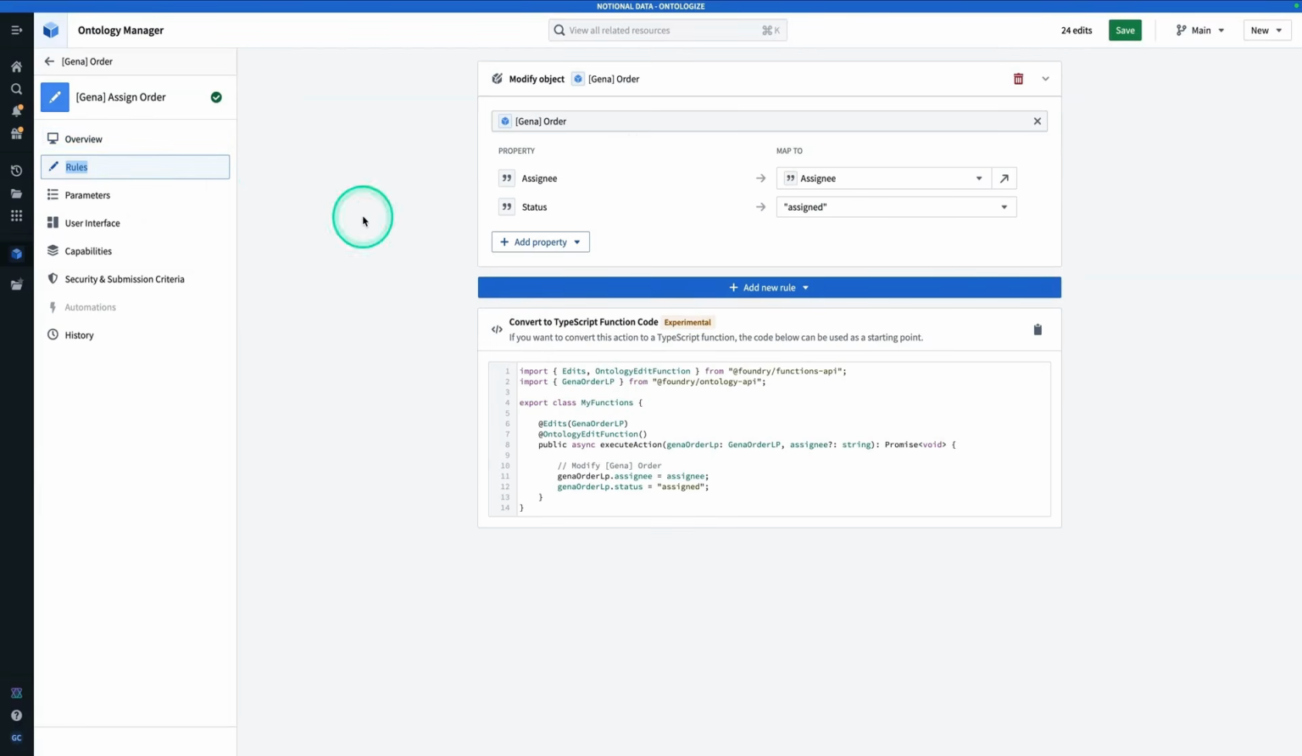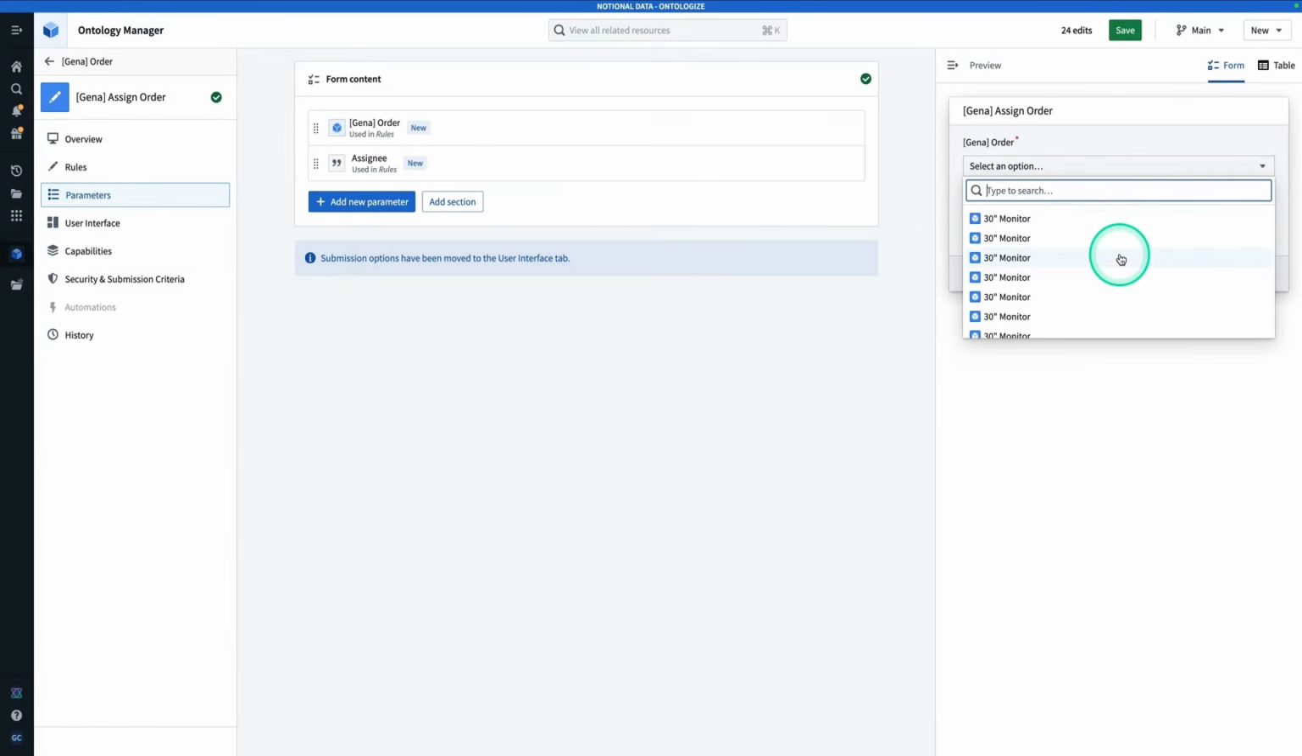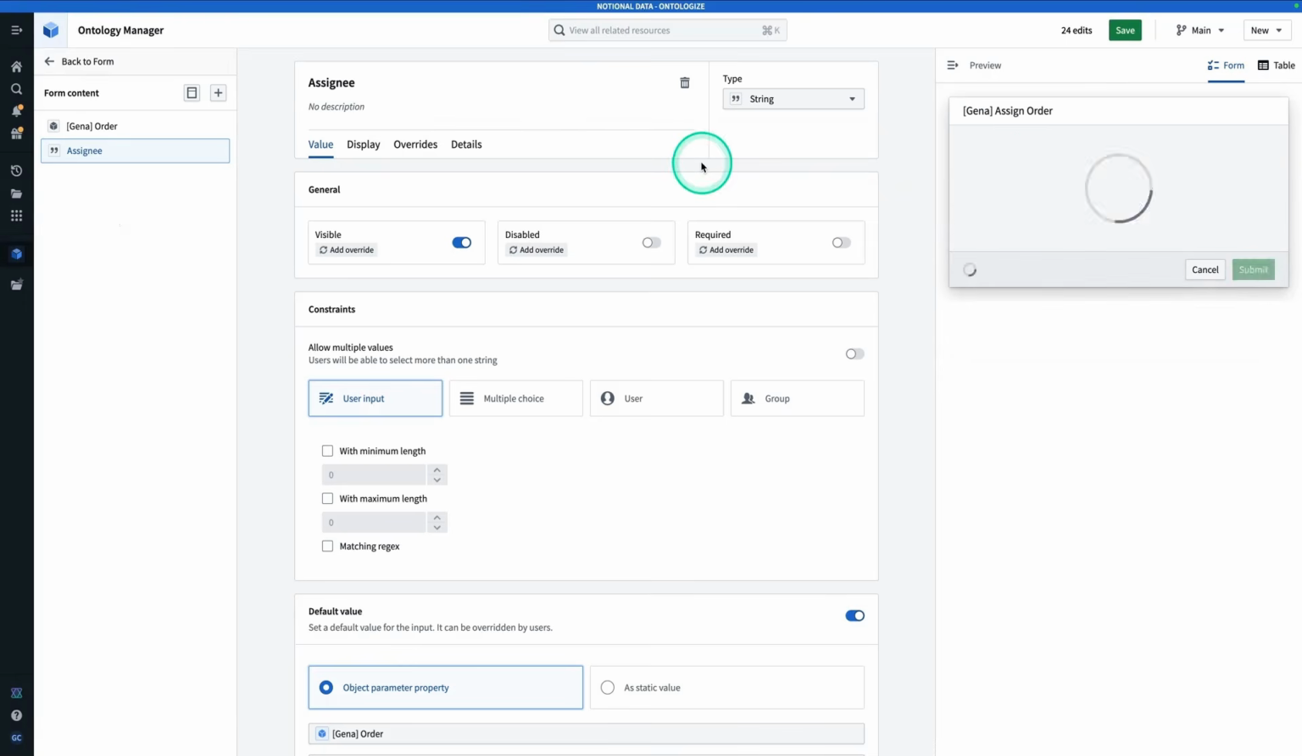In the rules, we have the concrete steps that we're taking as part of this action, which is we're modifying the order object, and we're modifying these specific types. Assignee is going to be a form field that a user fills out. And the status is hard-coded to assigned. Now, if we look at parameters, you'll see that there's only 2 parameters here. Of course, the user has to select which order they want to modify, and they have to input the assignee.